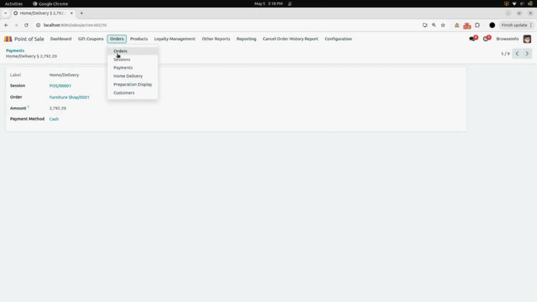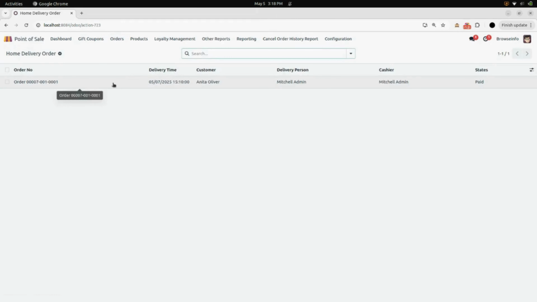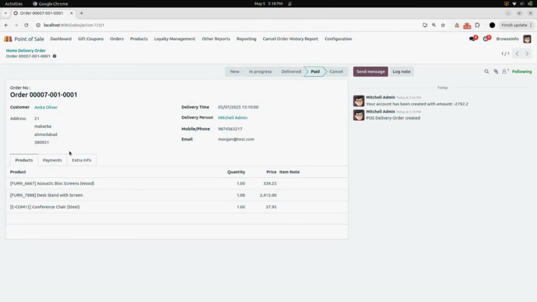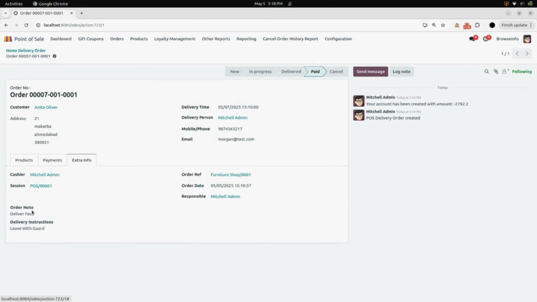Now after this, we will go into the home delivery again, and we will go into the extra info tab. Here you will find an order note we added as deliver fast, and you can see the delivery instruction as leave with the guard. Here you can see everything we added into our POS interface.